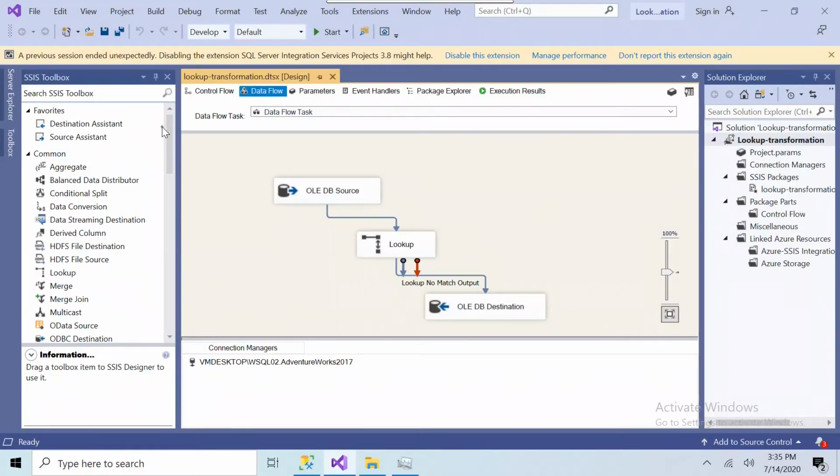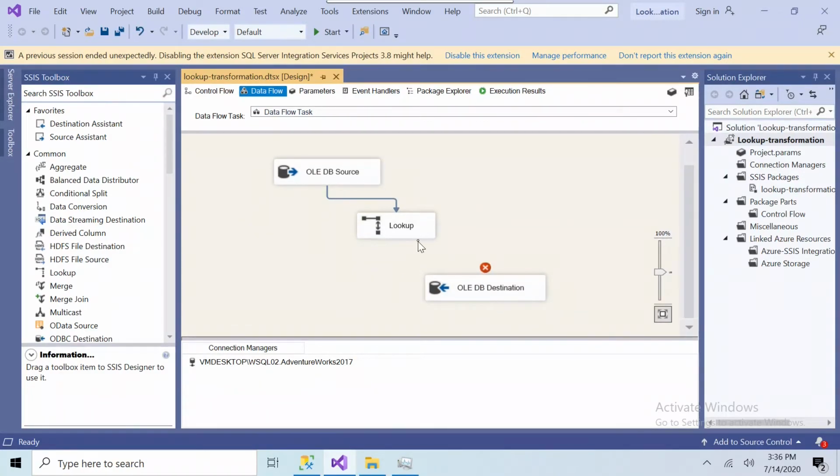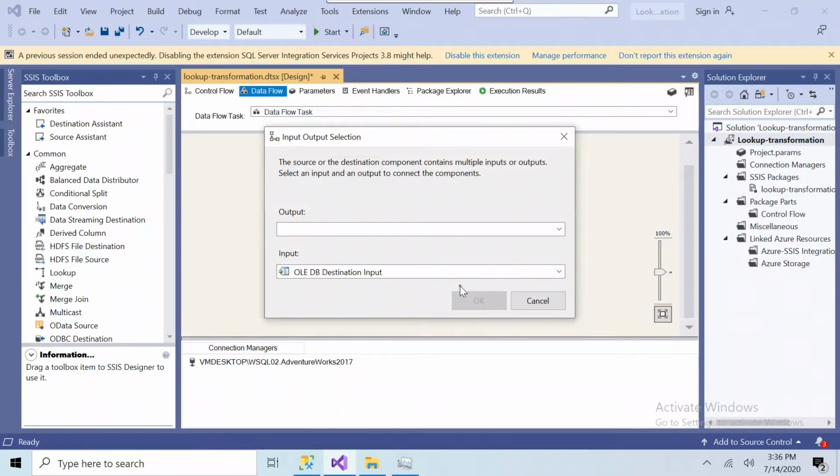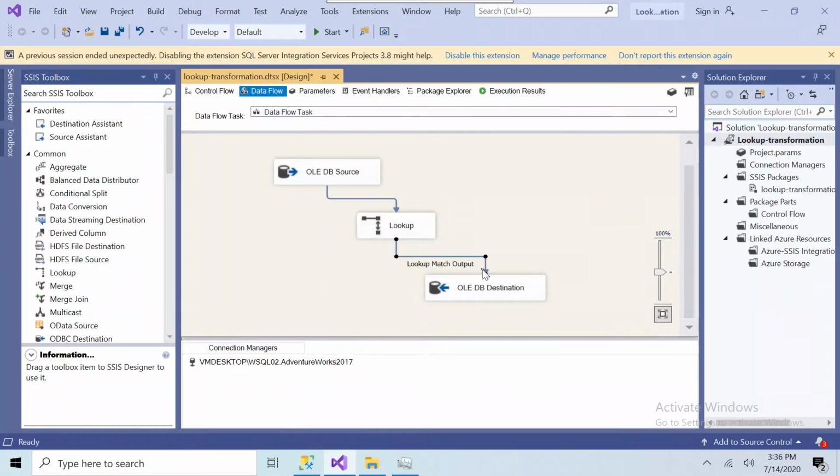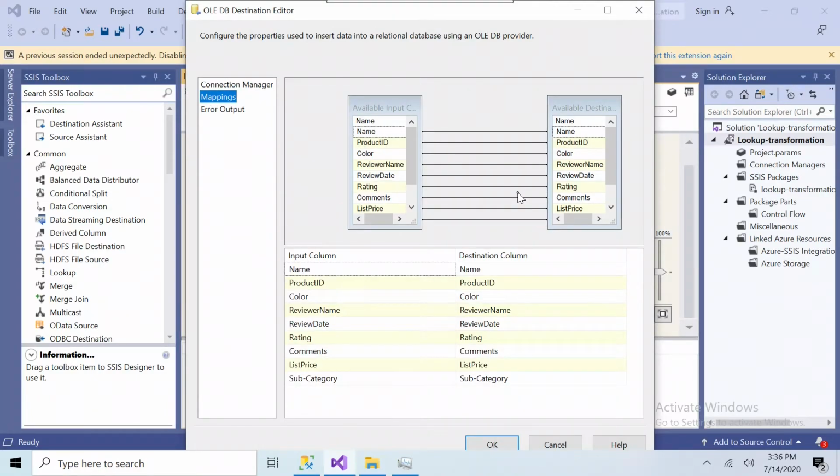We're going to change the no match output to a match output. To do this, we're going to get rid of this line. Click on lookup, and we're going to drag it back again. It's going to give us that option: what do you want to do with the output? Last time we did the no match. This time we're going to switch it to match. And now the records that come down here and end up in the destination have to, quote, match. We'll double click on the destination and make sure the mappings are working.